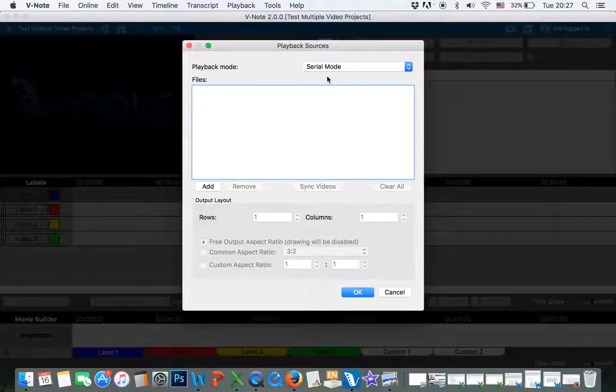Serial mode is when you want to play the videos one after another. If you want to add one of your games every week until you get to the end of the season, this would work. You can keep the players the same and make it all one video, one project.